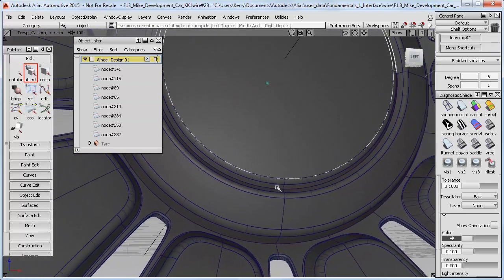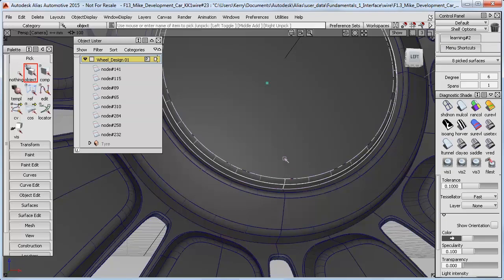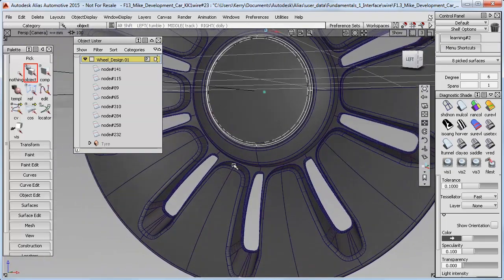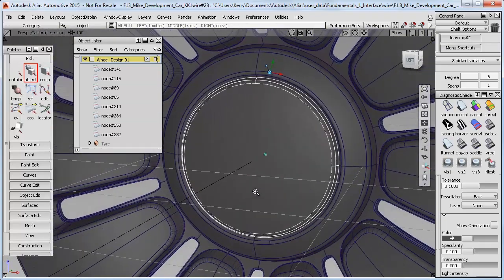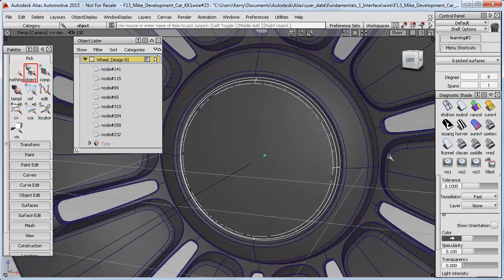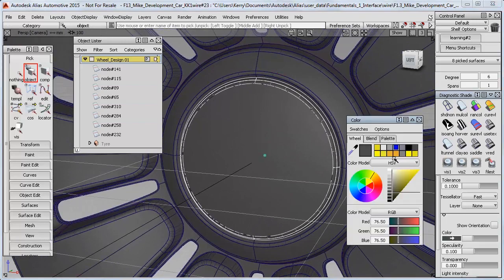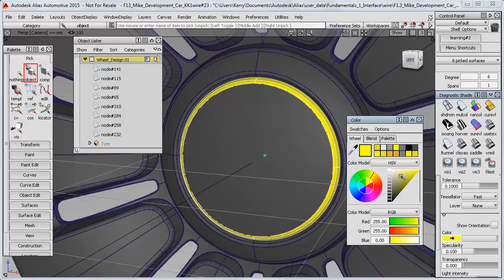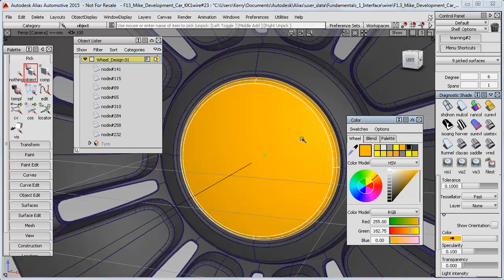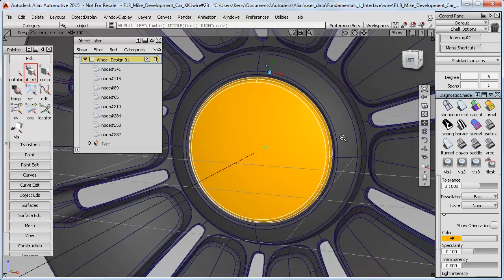Now selecting with the left mouse button toggles, so if I drag select again there's a danger I might deselect some surfaces, and this can be tricky to see, so I'm just going to shade the ones I've picked to check, and I'll use this orangey colour. And it looks like I've missed this middle surface, so I'll just pick that now and shade it again to make sure that I've got the surfaces that I wanted.